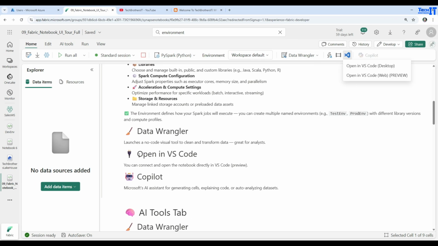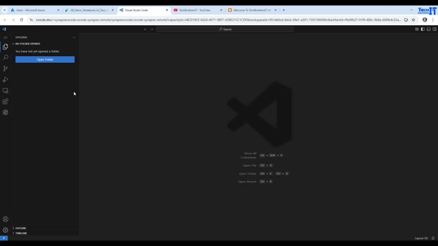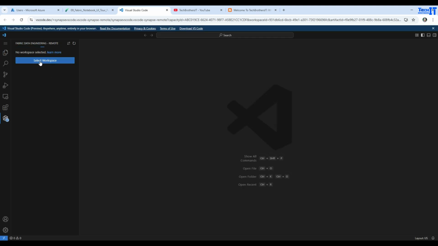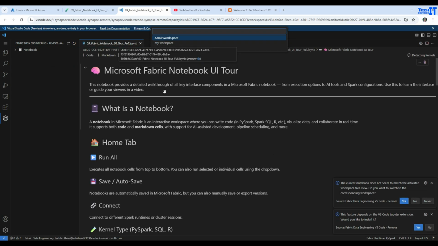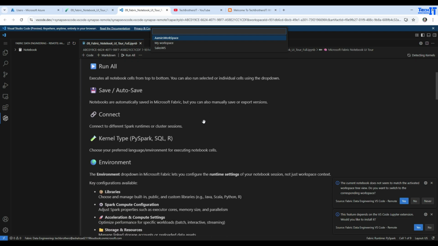The next one is open the code in VS Code. So if you go right here, there's a button right there, and you have the option to open in VS Code desktop or open in VS Code web. You can click right there. It's going to open a new tab for you, and then it's going to show you the code that you have written. So you can connect from here and select your workspace, and once you select your workspace, it's going to show you that notebook right here. So you can see right there, this is the notebook.